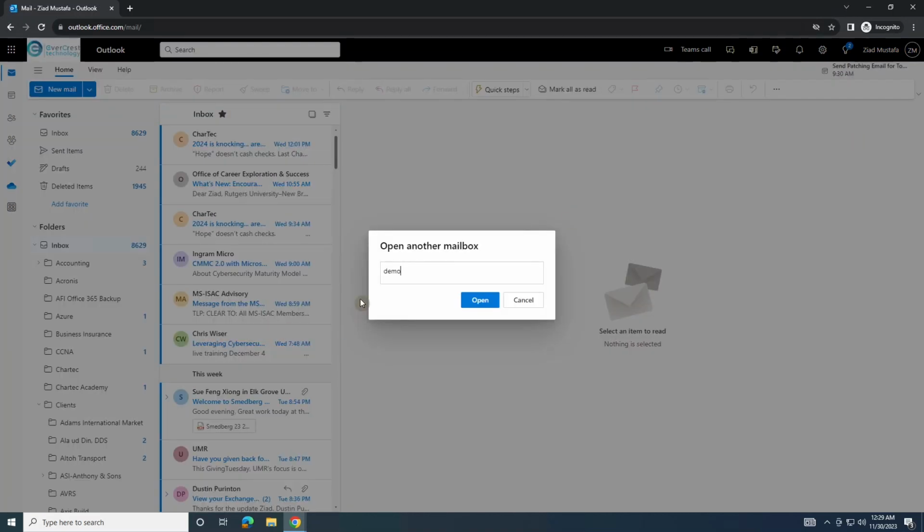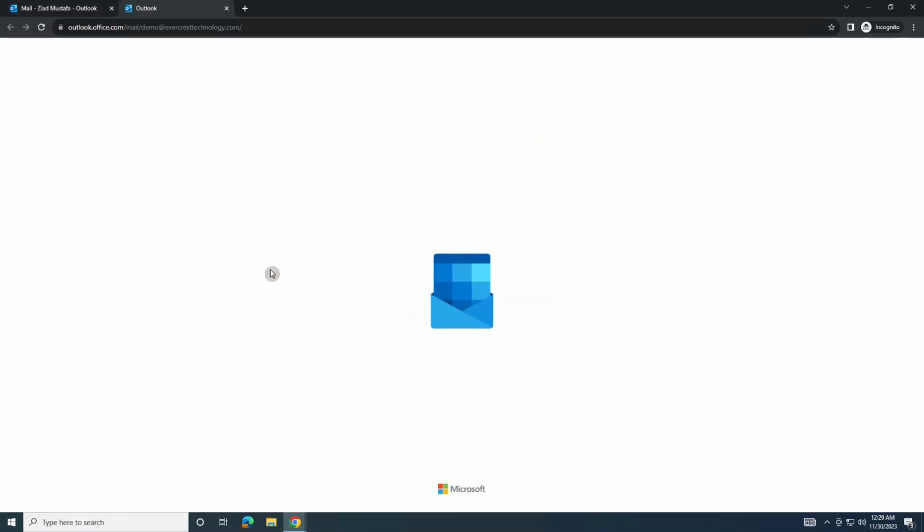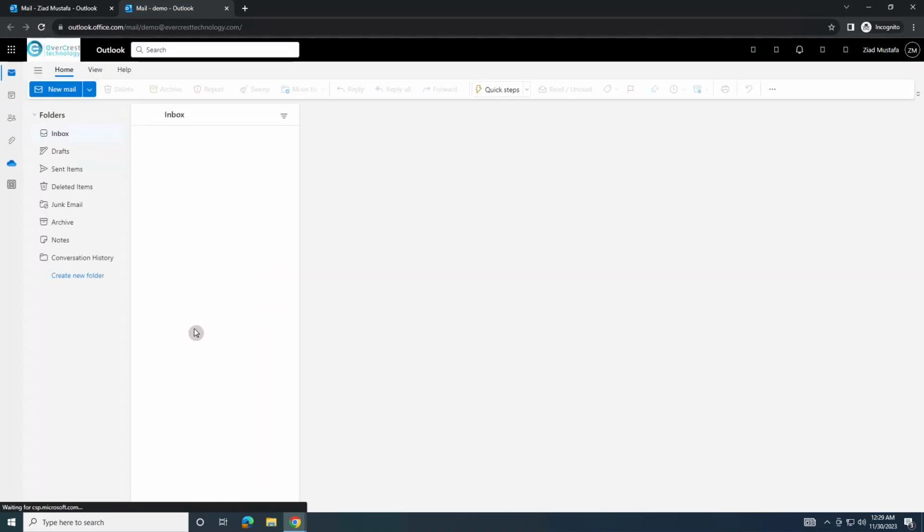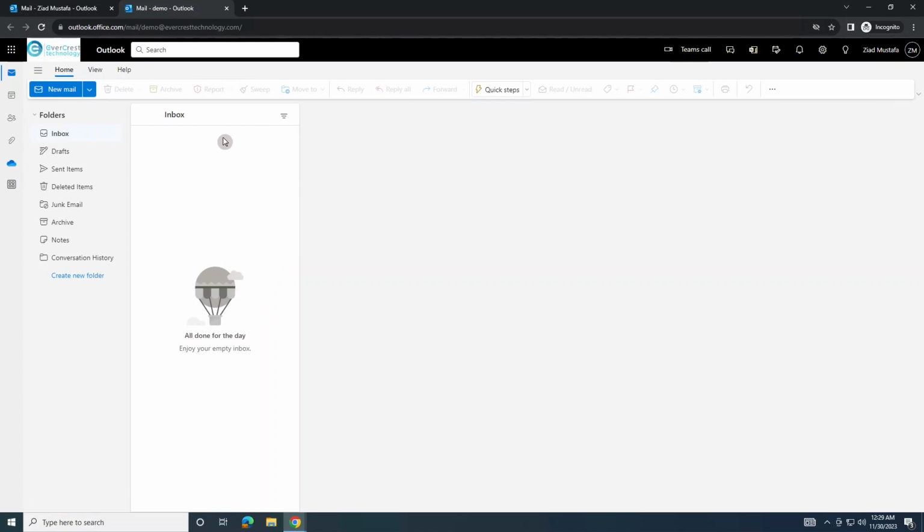Once you click that, you can start typing the shared mailbox name. It's going to populate. Click it and click open. And look how beautiful and how awesome this is. Boom, takes you right in. Very simple, very straightforward.